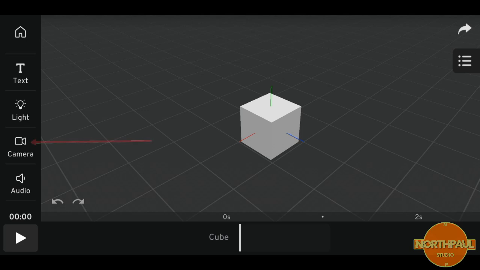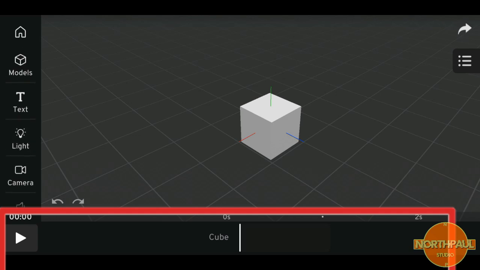Camera button. This tool adds a camera to your scene. The audio tool lets you import sound effects, voiceovers, or background music for animations. At the bottom, we have the timeline and playback controls.